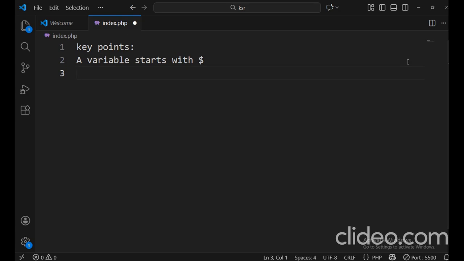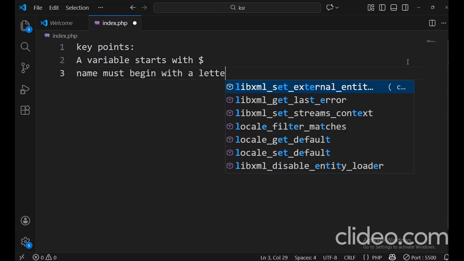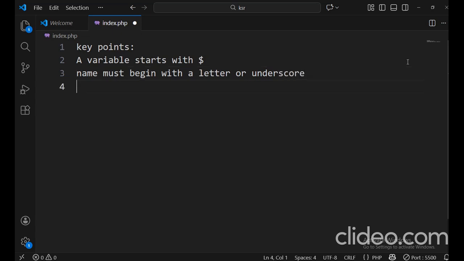The name must begin with a letter or underscore. PHP is case sensitive, that means $name and $Name are different. And there is no need to declare the data type, that means PHP is loosely typed.